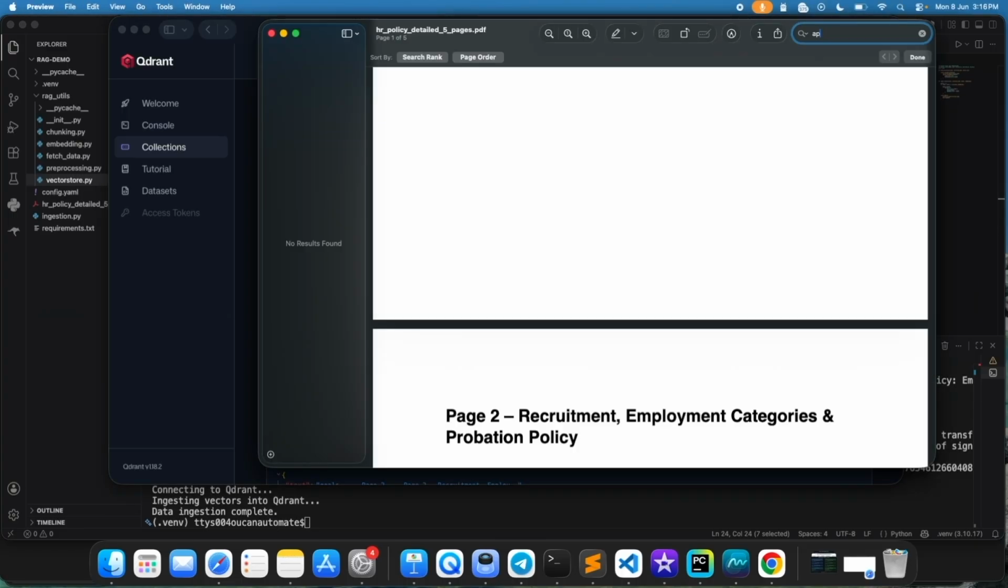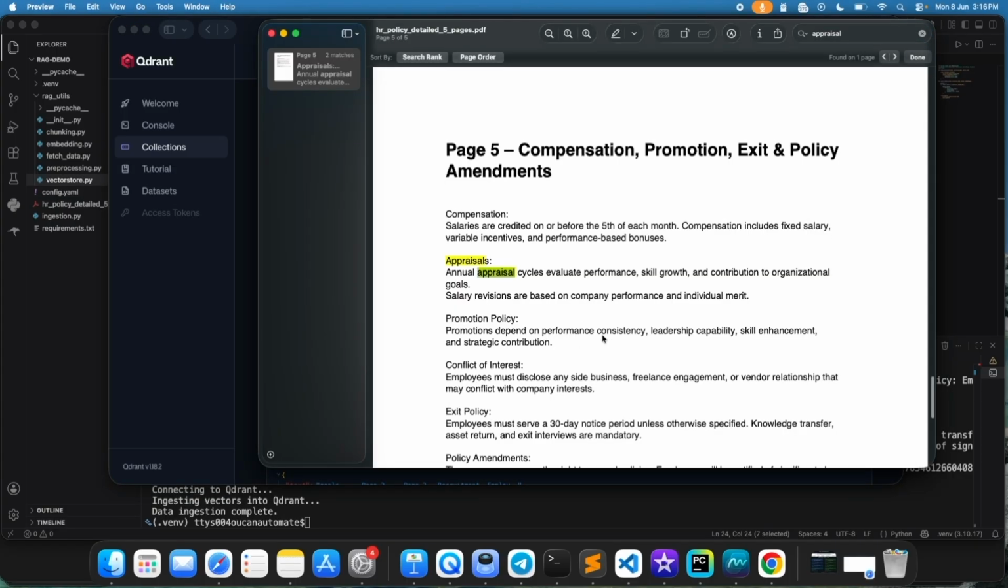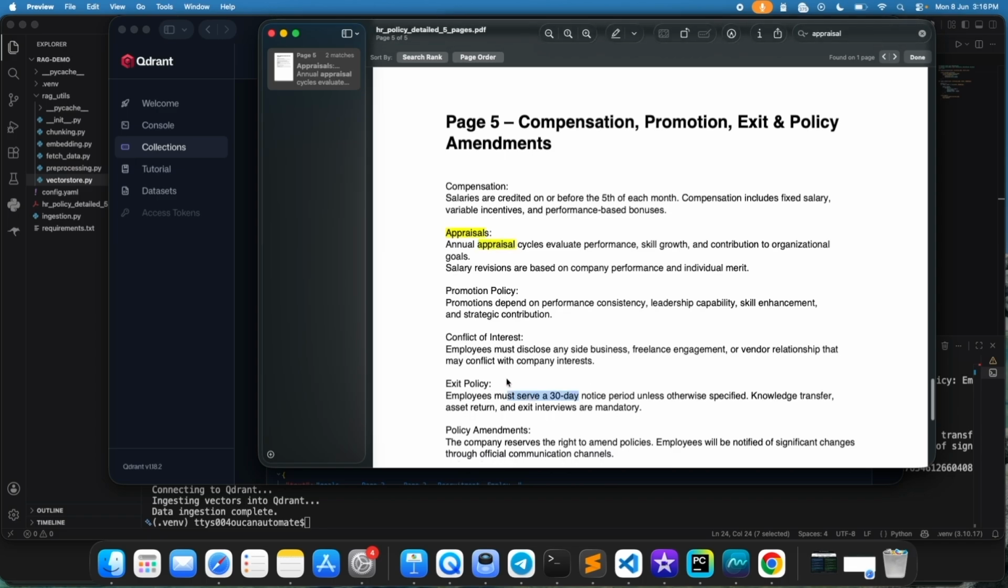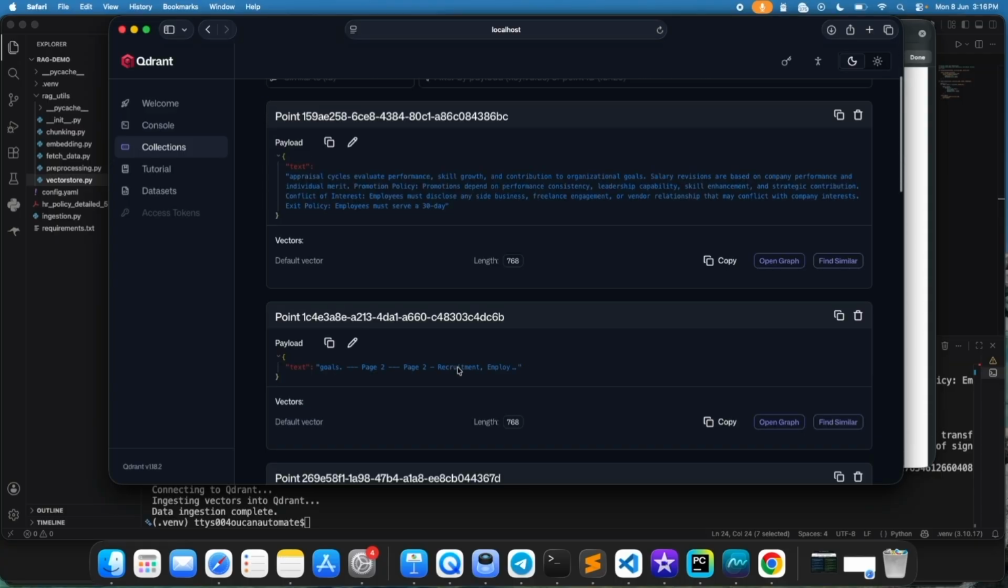If I go and search the word appraisal, which is there at the start, this is how it looks. It is starting from the appraisal keyword here, and it is ending at 30 day. 30 day is the last ending word. If I scroll down, yeah, this is the chunk, and this is what it stored in the vector database.